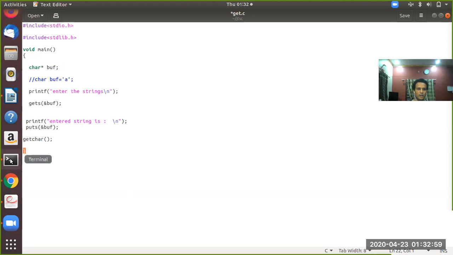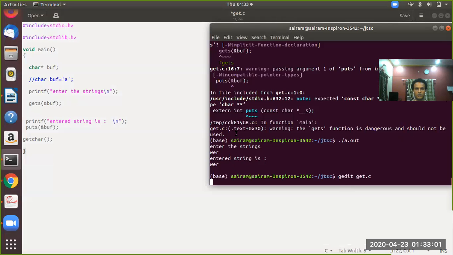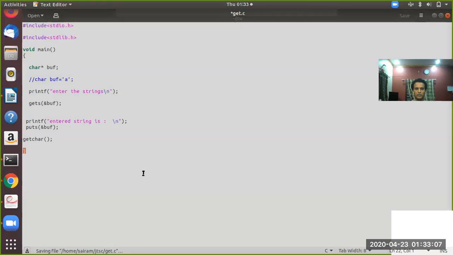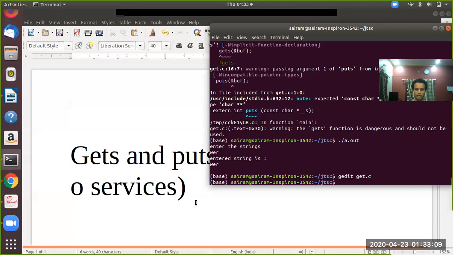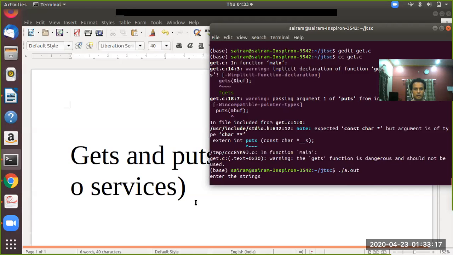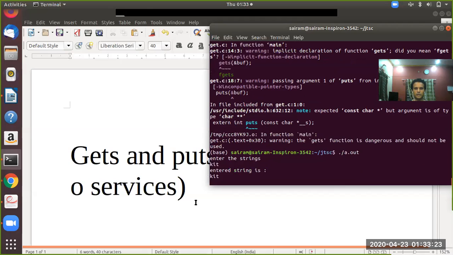Now let us see the output of this. So to see the output, I will close this function, close with save. Now go back. So you know the compile command to compile this, gcc is showing some warnings. So now enter the string. I will press KIT. Now it is showing entered string is KIT.